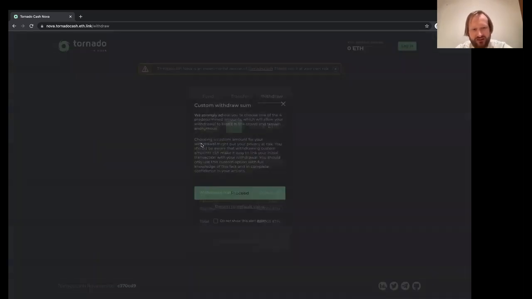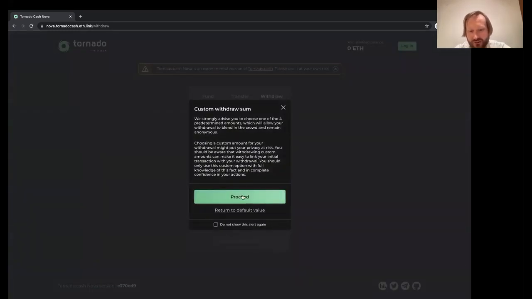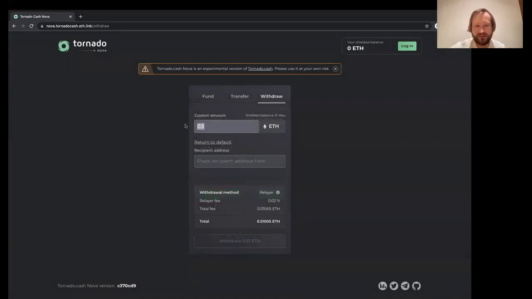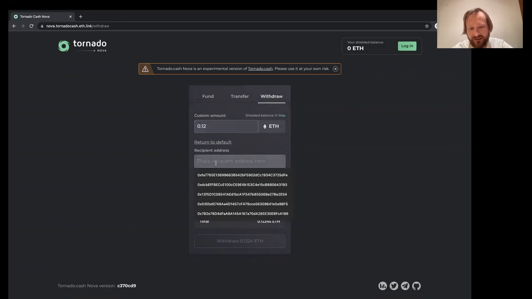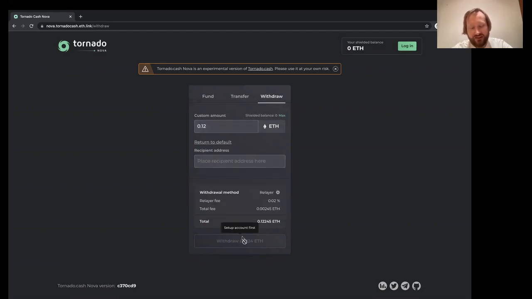And advanced users that know what they are doing can enter any amount. This can be useful, for example, if you keep some of your funds in Tornado Cash Nova and want to pay someone on mainnet. You can just enter amount. For example, I want to pay someone 0.12 Ether, enter their Ethereum address here, and then just send it, and it will appear on mainnet on their address.